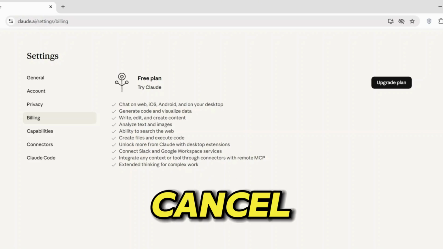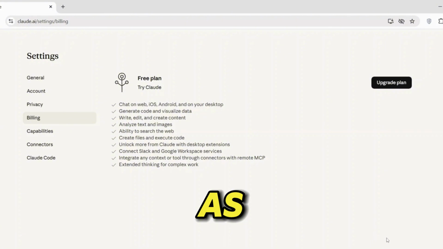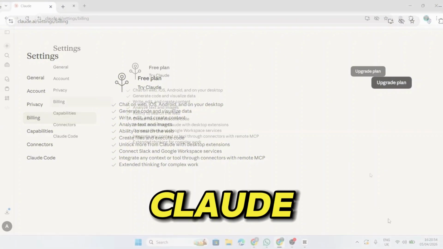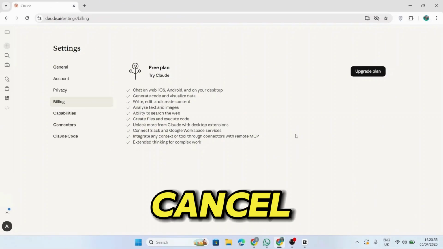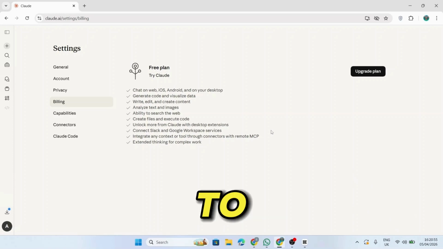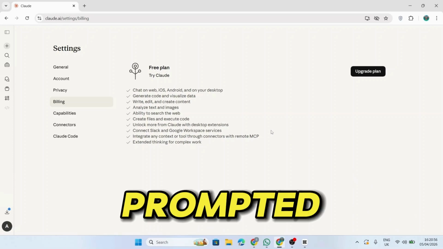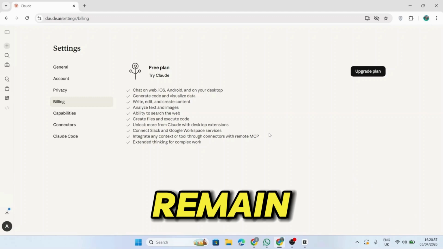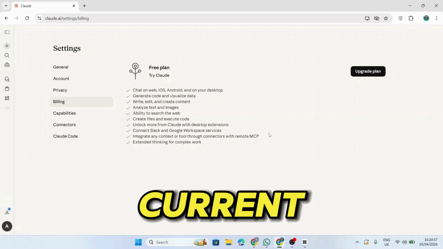Once you select the cancel option, you will have to select a reason as to why you want to cancel Claude. Select the reason and then click on the cancel plan option. Now you want to confirm via email if that is prompted. Remember that your plan will remain active until the end of the current billing cycle.